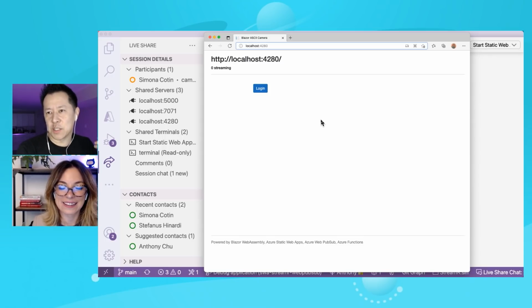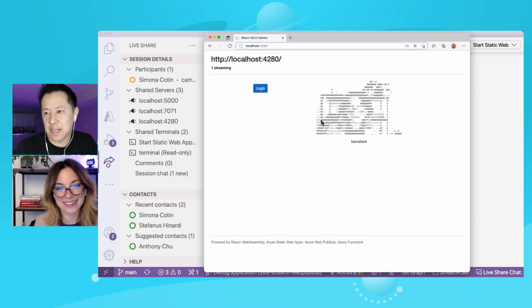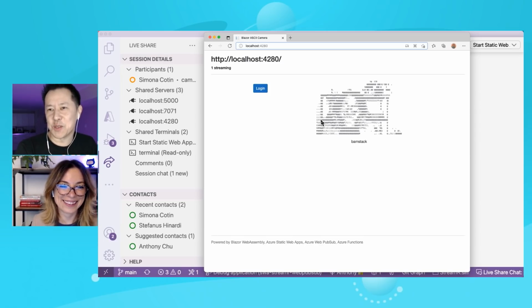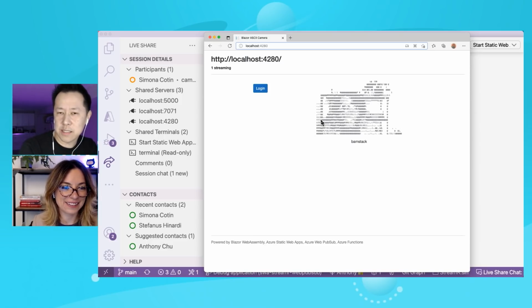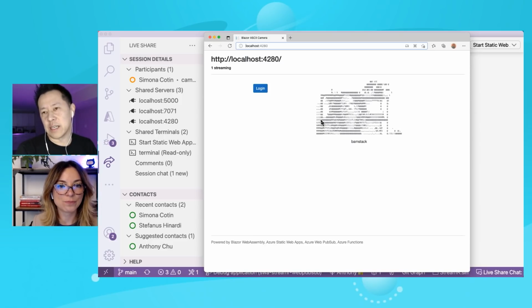And I should also talk about how this app is running. Behind the scenes it's running in the Static Web Apps CLI, and the CLI is able to start up a local version of Static Web Apps. Oh my goodness, and there's Simona right now, already logged in. Using the Static Web Apps CLI, we can test out a lot of the features that only exist in the cloud, like authentication and things like that.